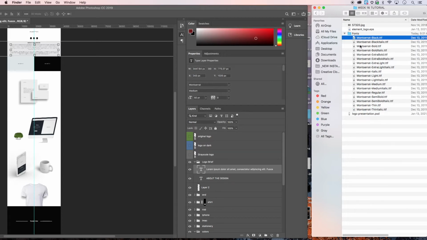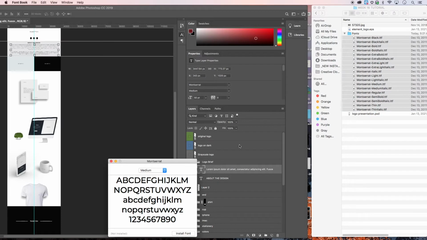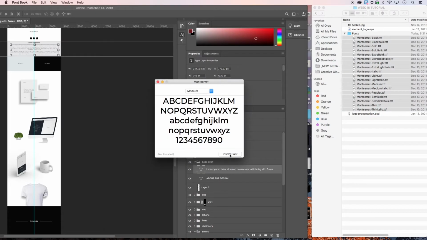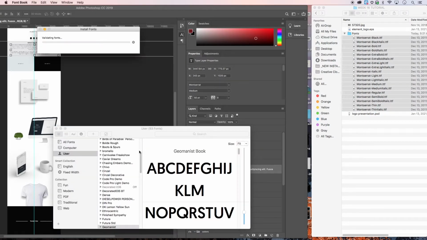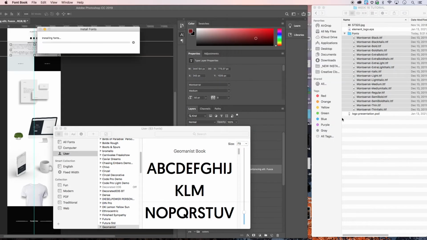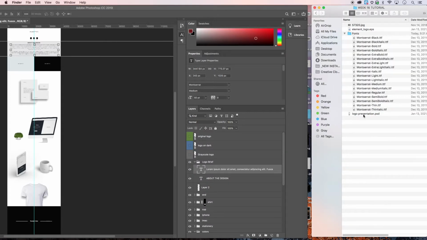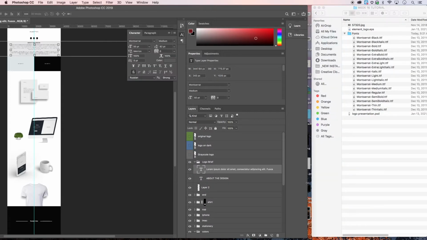I'm going to start by installing these fonts. So Montserrat, I'm just going to double click and install it because we're going to need it for the presentation file. And so there we go. If you get a warning, it's just because I already have it installed, but I'm going to do it again anyways. And the file here is logo presentation PSD.